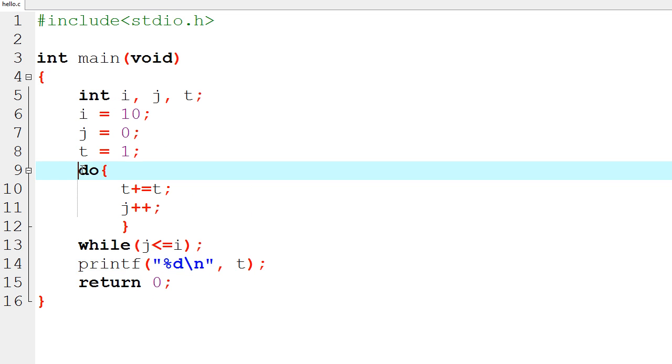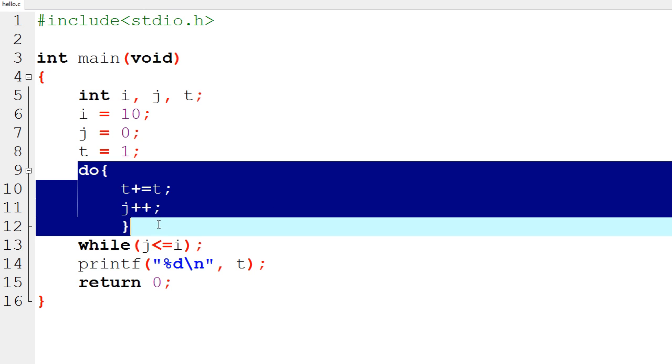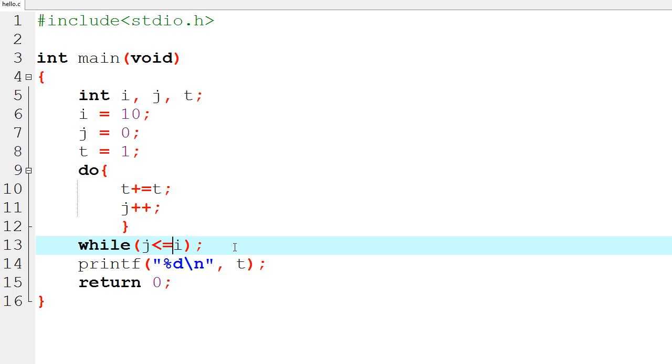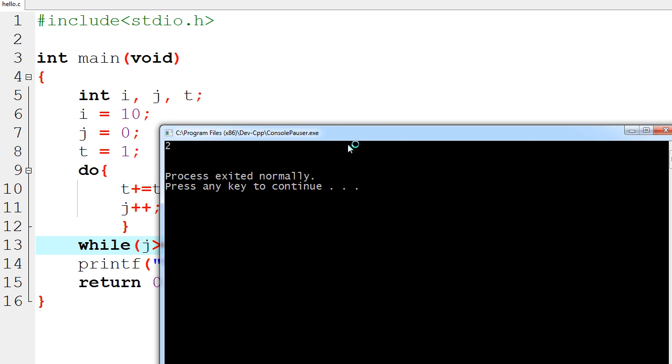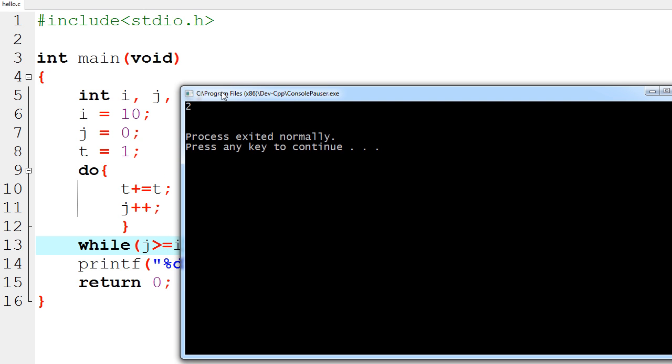So essentially, the do while loop does the instruction first and then the conditional. Now if we did something like j is greater than or equal to i, and we ran this, you'll see we get 2. Now, why is that? Because in the previous tutorials, if we were to take the while loop and make it so j was greater than or equal to i, we wouldn't get 2. We wouldn't get anything. We'd just get 1. We'd get what t started at. So why do we get 2?